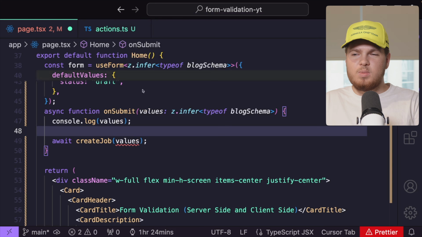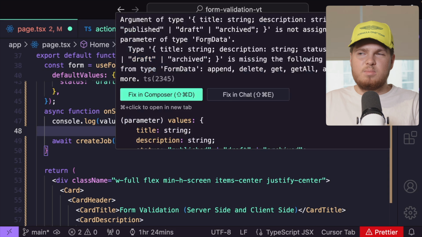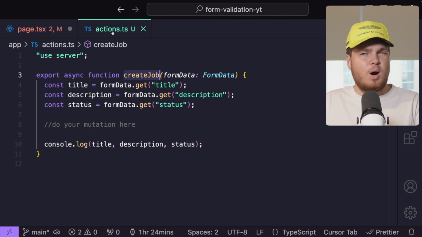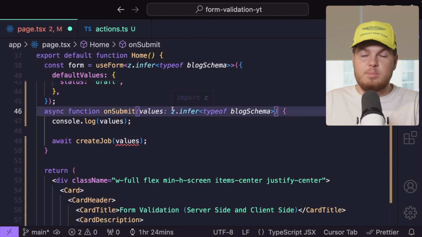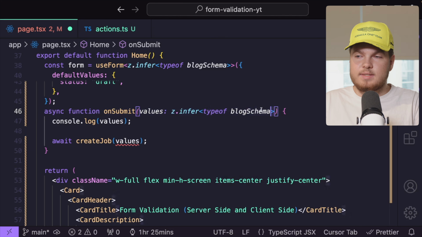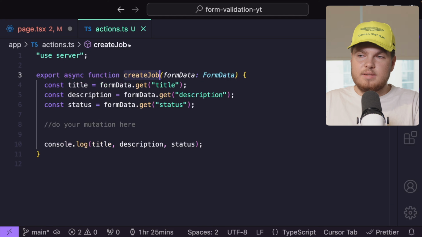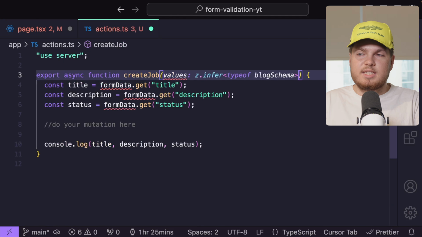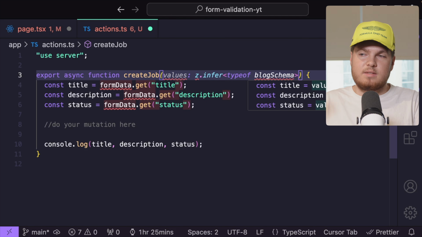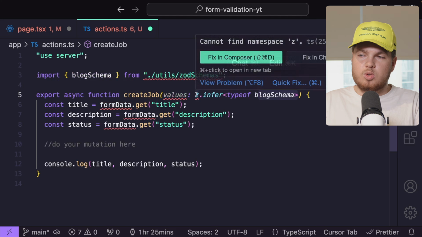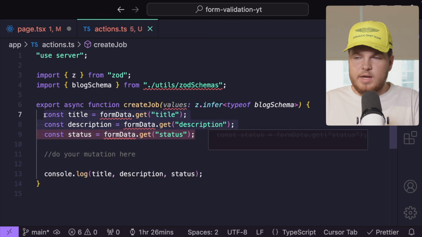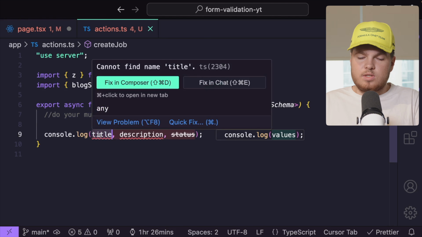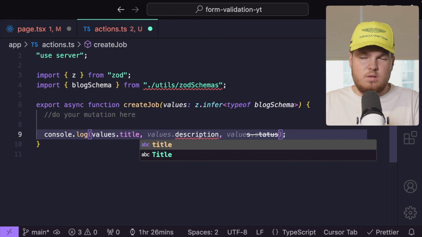So it says, hey, argument of type this and this is not assignable to form data. So how do we fix that? Well, you should know how to fix it. We have our values, which is of type z.infer type of block schema. I can just copy it and paste it inside of here in the params. So we don't expect form data anymore, but we now expect values, which is of this type. Let's import our block schema, and I want to also import Zod. So now this is added, which means I can delete my constants, so my form data.get, I don't need it anymore. And then for my console log, I can just add my values.title, right?